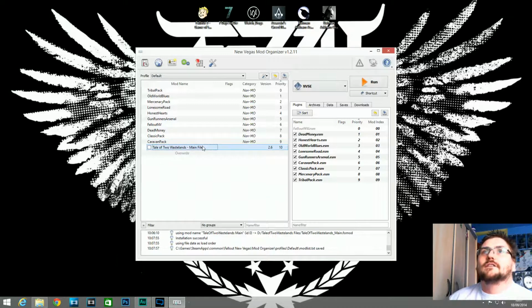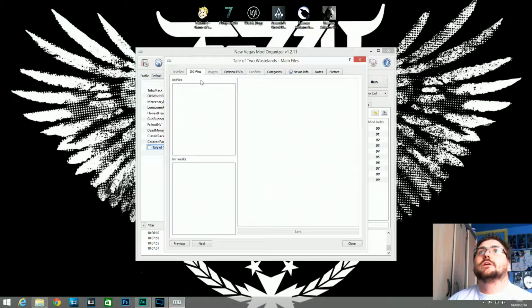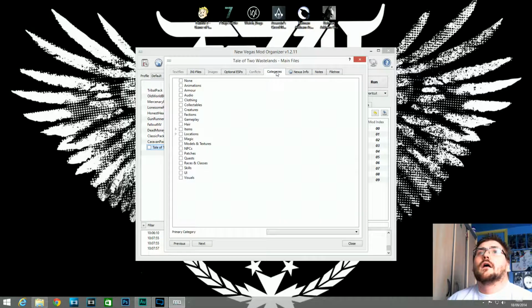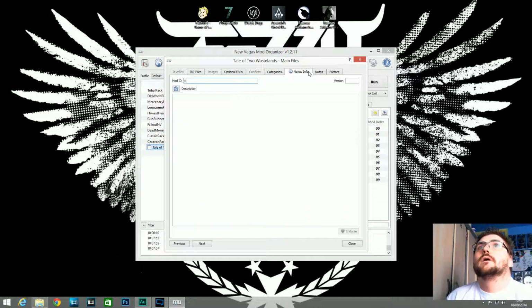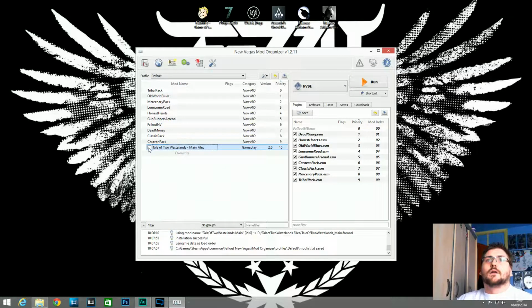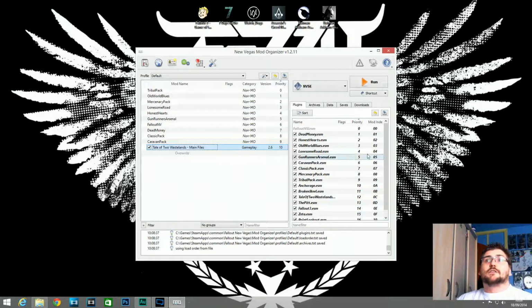Fallout Tale of Two Wastelands. Now if we go information, we can see it gives you all the ESPs for Fallout 3. I'm going to set that as gameplay because it will be. There is no Nexus info for it. That gives you the file structure, so that tells you what it's going to actually add to the virtual data folder. So you've basically got your music, sound, your video, and all your files. So to install it, you basically just click it, and there we are.